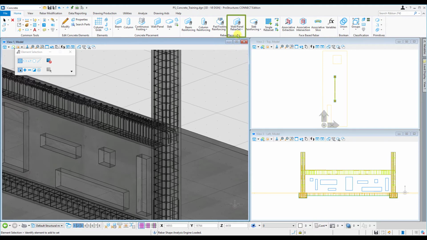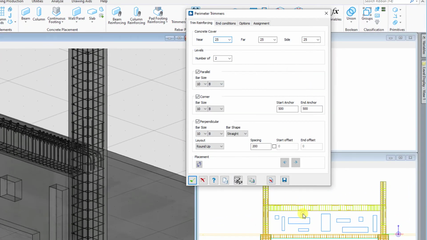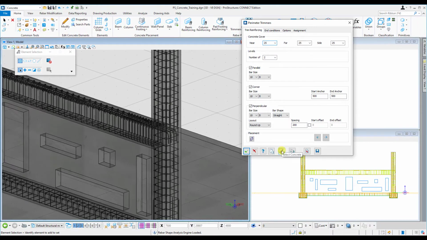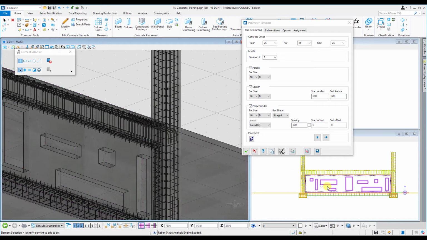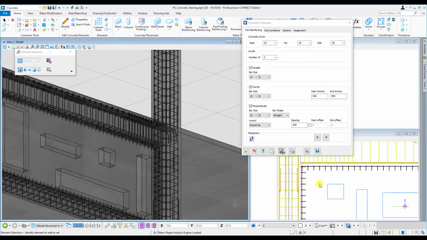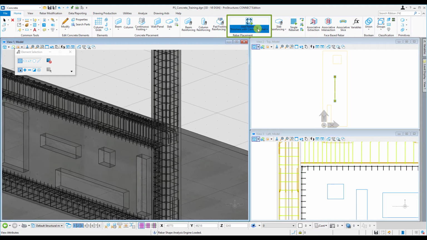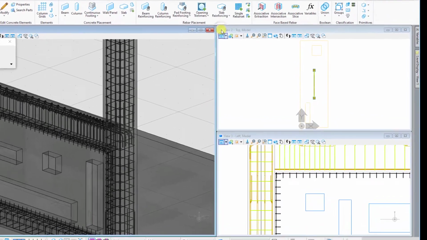Now the same process will be for the wall, but to make it simple, I'm going to start from my perimeter trimmers and add those. My previous configuration, I'm happy with that. Select the concrete element and it will add the trimmers on the edges of my panel or wall. Same can be done for our openings. So let's go to the openings.